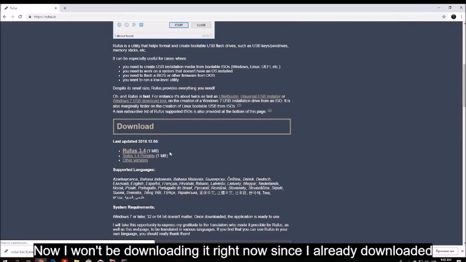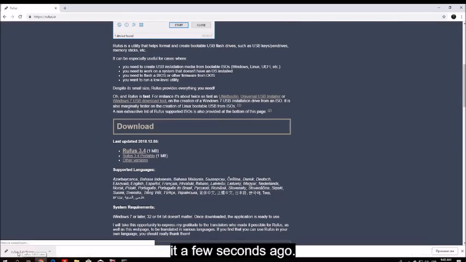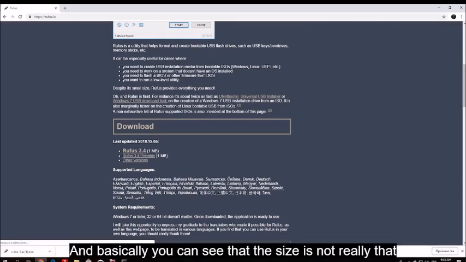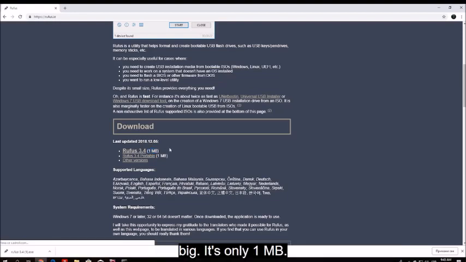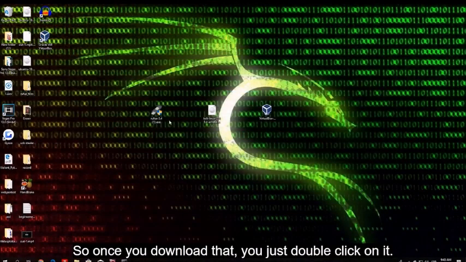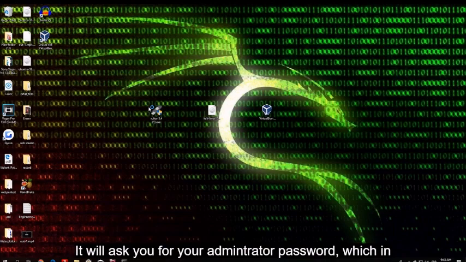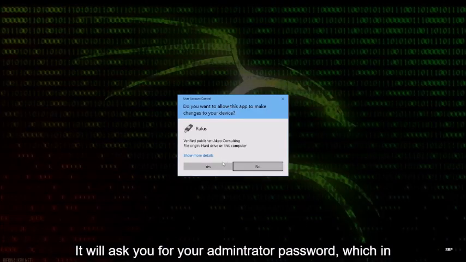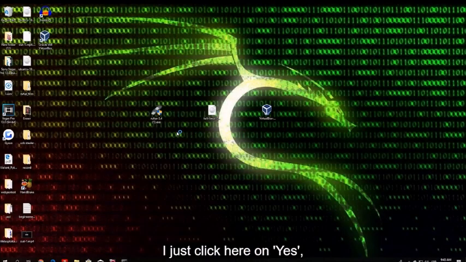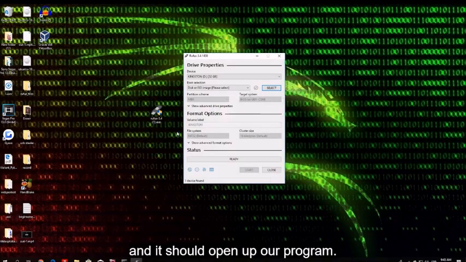Now I won't be downloading it right now since I already downloaded it a few seconds ago, and basically you can see that the size is not really that big, it's only 1 megabyte. So once you download that, you just double click on it. It will ask you for your administrator password, which in my case is nothing. I just click here on yes, and it should open up our program.